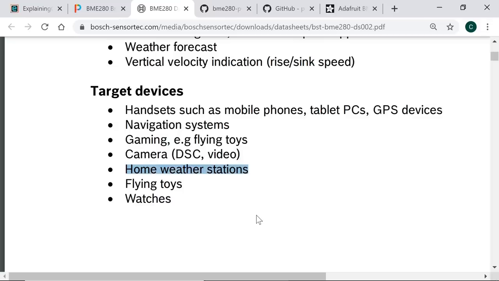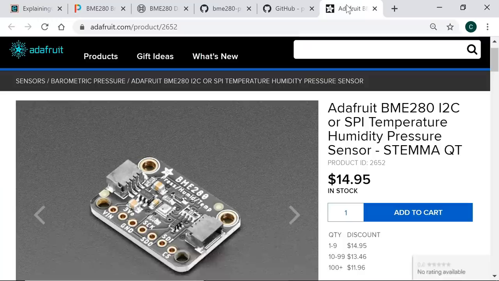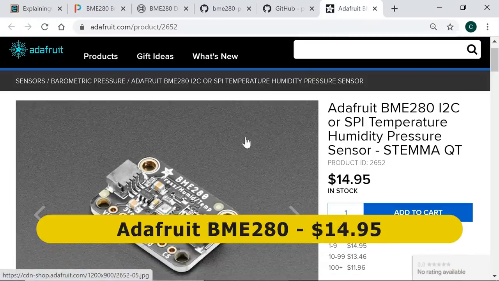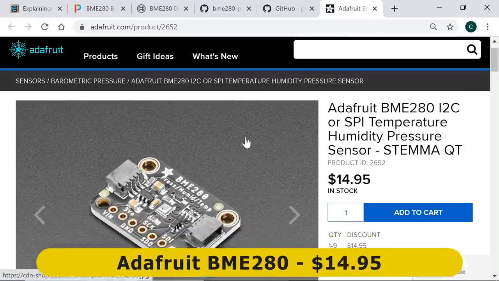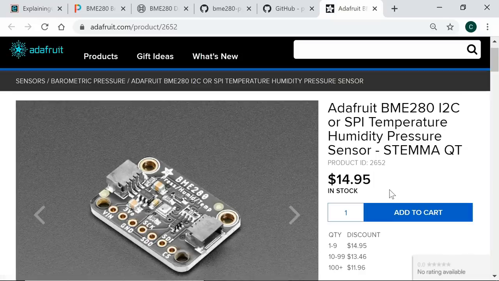It's worth noting that a BME280 sensor is also available in a slightly different module from Adafruit for $14.95, as you can see. So the wiring will be slightly different to what I'm going to show you here, because it's a different configuration of module, but the implementation and operation of the project will be exactly the same using this Adafruit component.